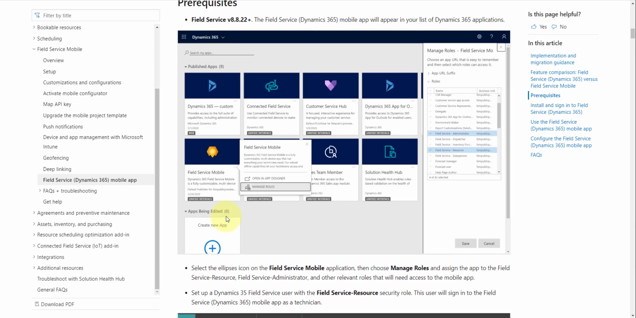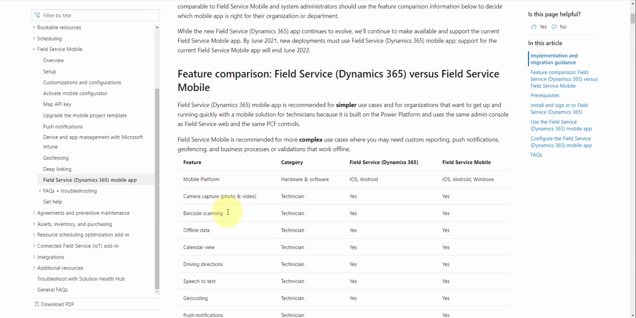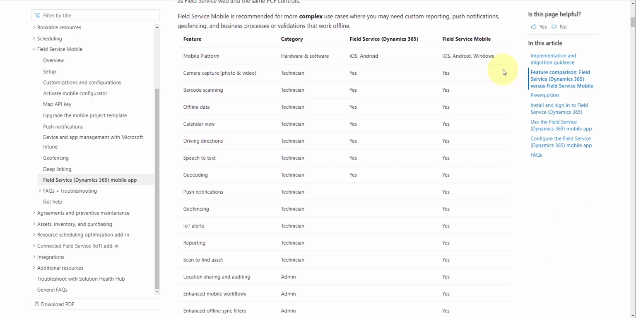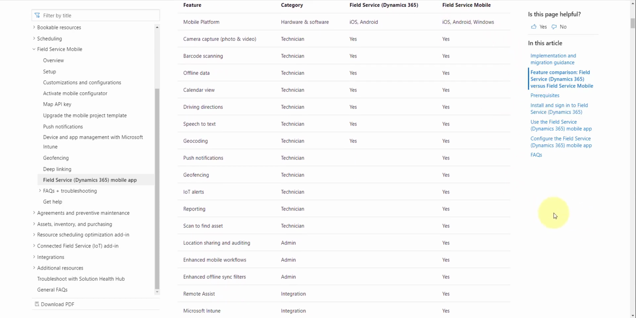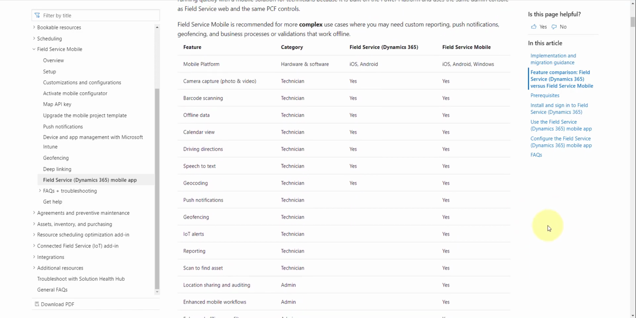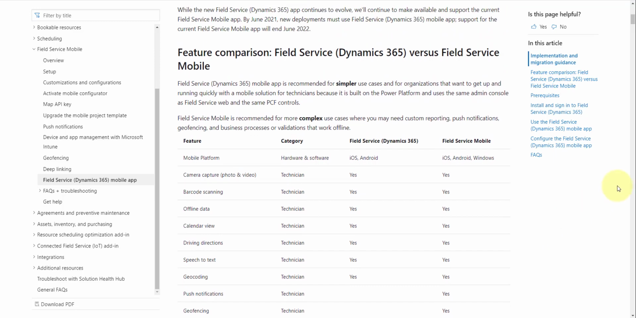And then if you scroll back up to this page, you can see some additional information in regards to some feature comparison with the new app, the Field Service Dynamics 365 app, versus the current Field Service mobile application that's built on that RESCO platform. And then you can kind of see we can do a lot more in the current Field Service mobile app, but obviously this is just coming out, right? This Field Service Dynamics 365 app.